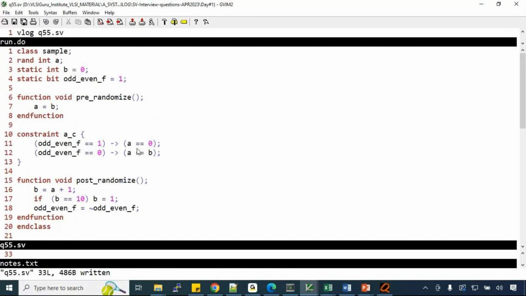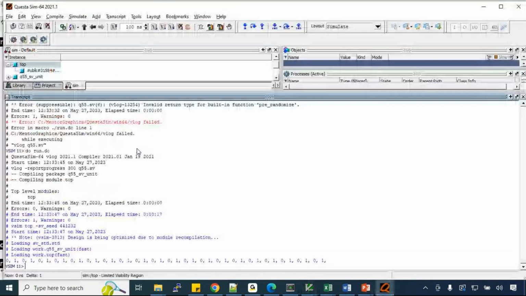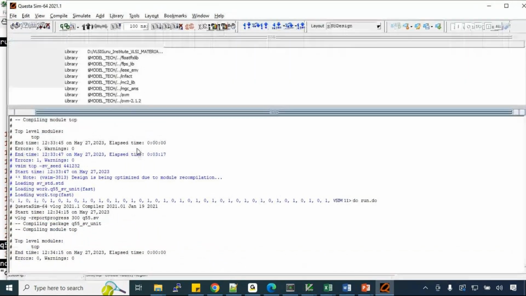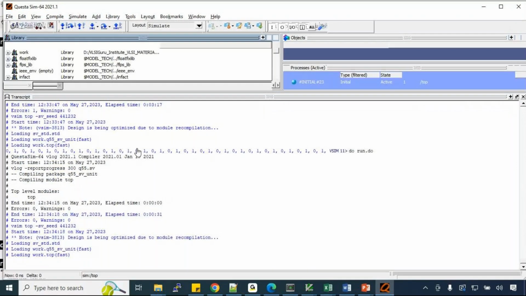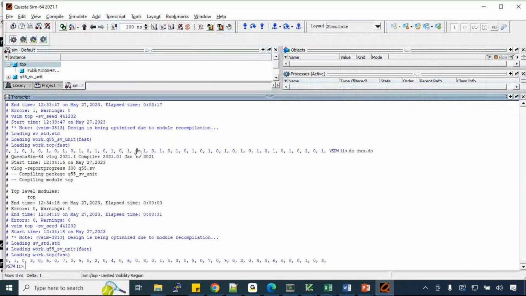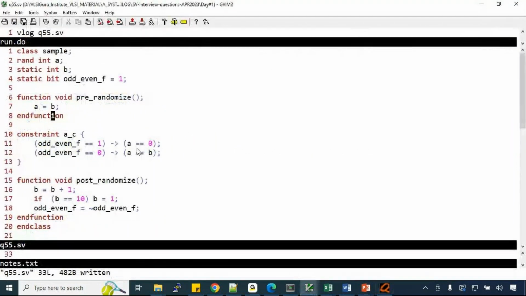So b plus plus should work, right? Instead of b equal to a plus, b equal to b plus 1. Let's see. Yeah, that can also be done. Two times maybe it's increasing.